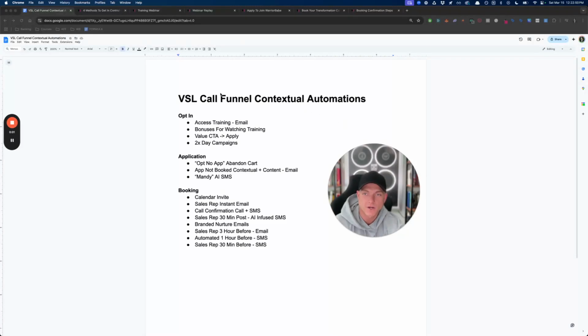What's up, everybody? Today I'm going to go through the VSL call funnel contextual automations that we use to do 70 million in one funnel. Contextual meaning the communication automation.